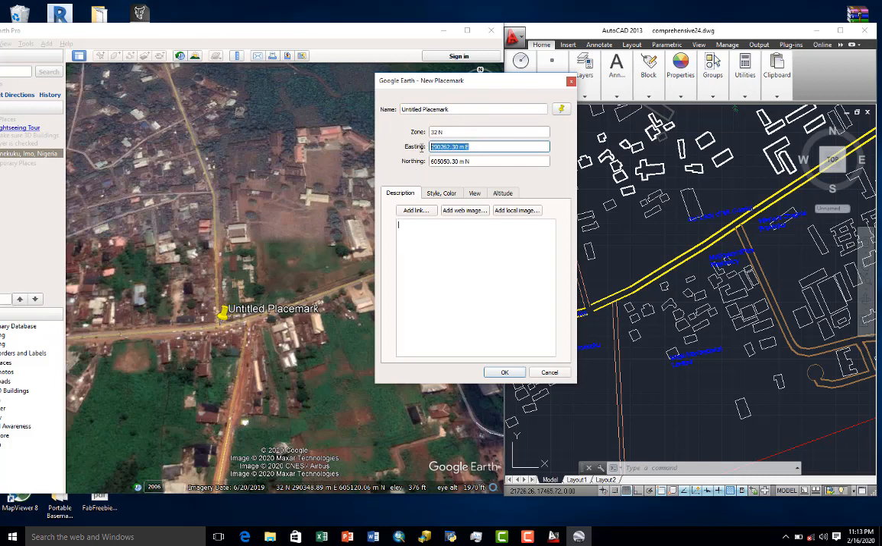I'll copy the eastern coordinates and use them to name this point. Otherwise, you might create a text document and copy it inside. But because I will be trying to compare the differences and similarities with AutoCAD, so that we know if the thing is now set or not.